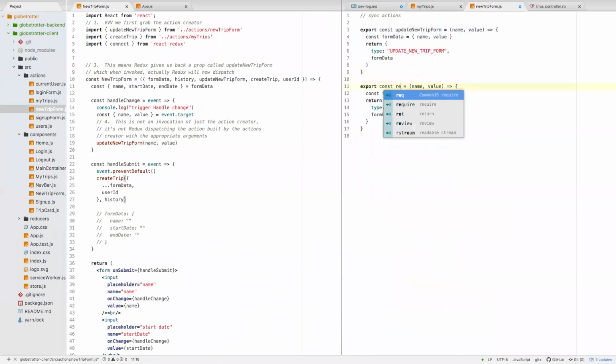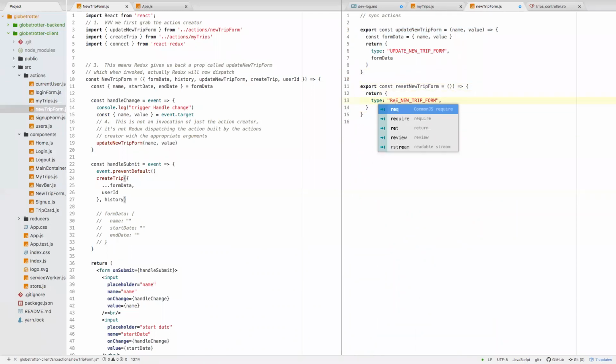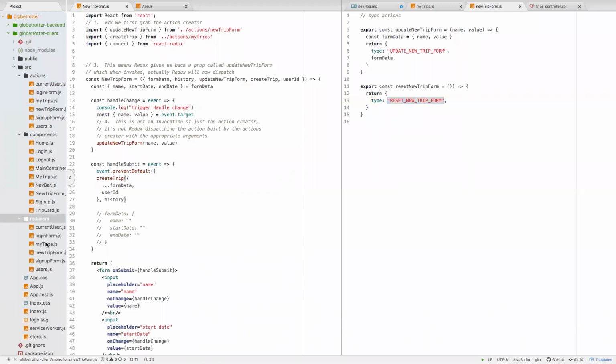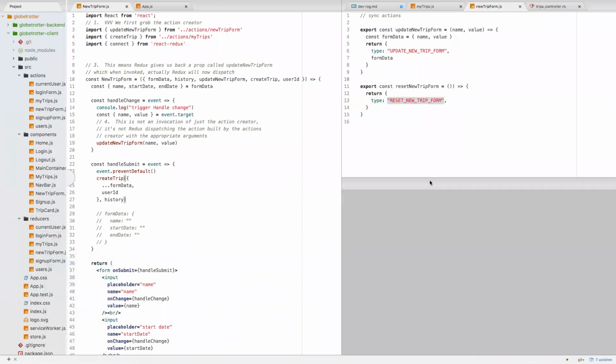So let's do a reset new trip form. It does not need an argument. It doesn't need anything but a type of reset. I'm going to copy this so I don't screw it up. Open up my reducer. And this is the flow, right? When I need to make a change, I have to think about the action I need. I need to make sure that the action creator I build has a corresponding type and is actually going to catch somewhere in the corresponding reducer. So let's find that reducer.